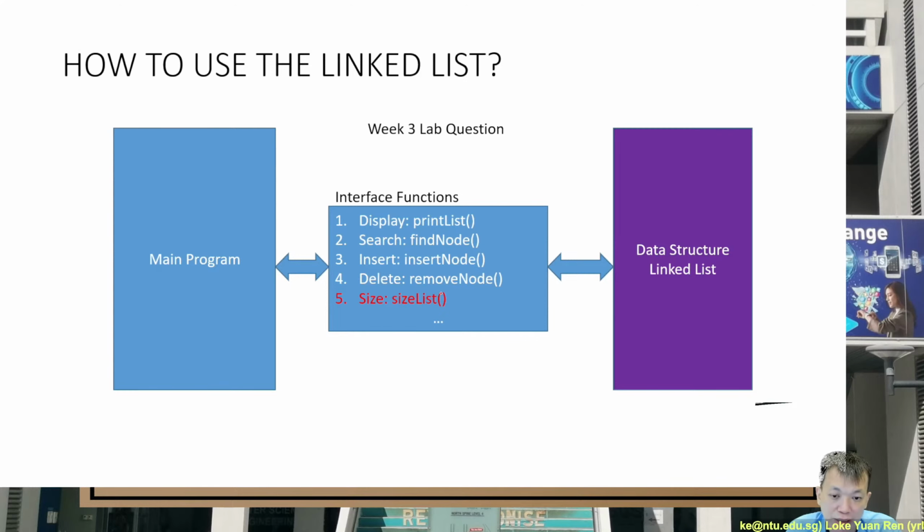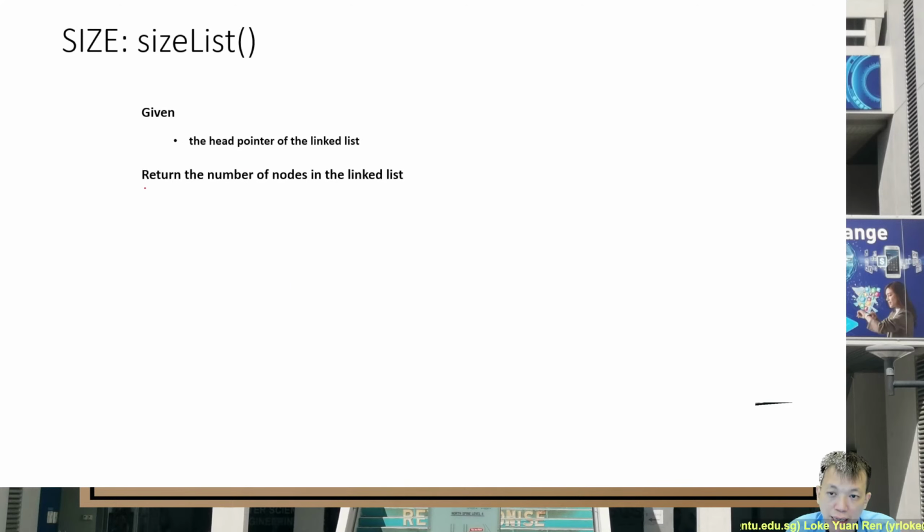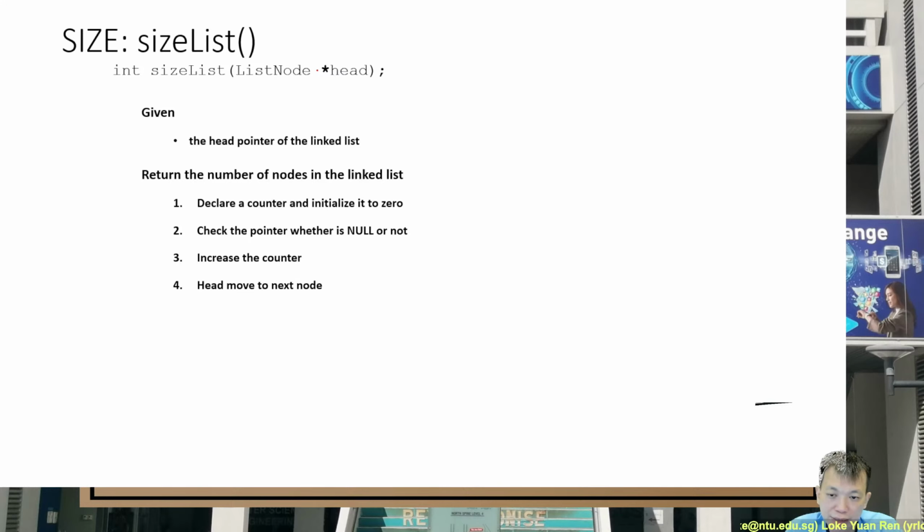Okay, so the last one is the simple one. You just check the size of the linked list. In this case, you just need to give me the head pointer. I'm not going to modify anything. I'm just trying to count the number of nodes in the linked list. So I simply declare a counter and then run a while loop. In every iteration, if there's a node available in the next link, I increase my counter by 1 and repeat until I reach the null pointer. Then I return the counter. That is the size of the linked list.